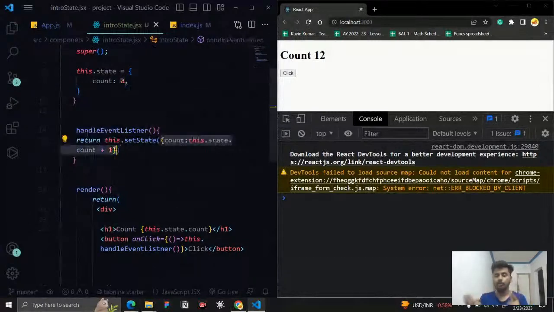But we don't know how it is updating. We are just using this method setState, and I'm saying that in my state there is something called count, and increase the count value every time you click. Just increase the count value every time from its initial stage. So if I click 1, 2 like that, every time it is going to update, but we don't tell how to increase it.